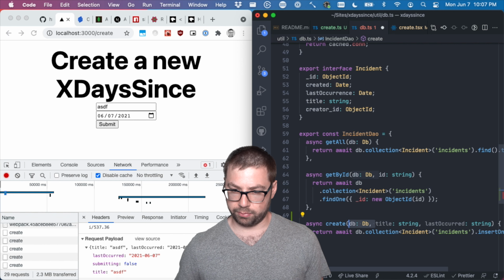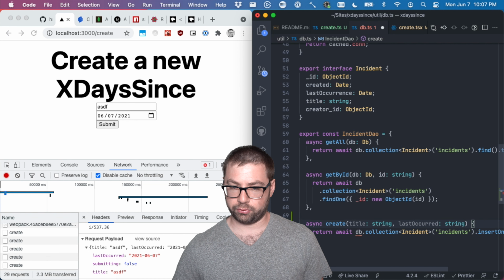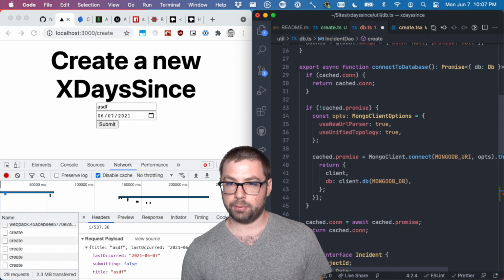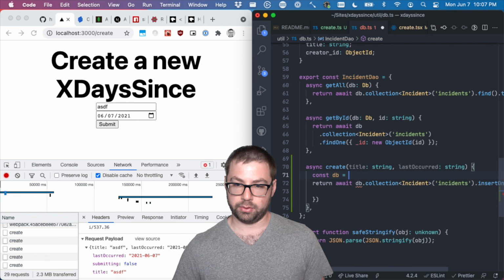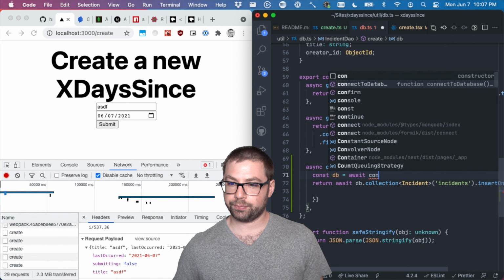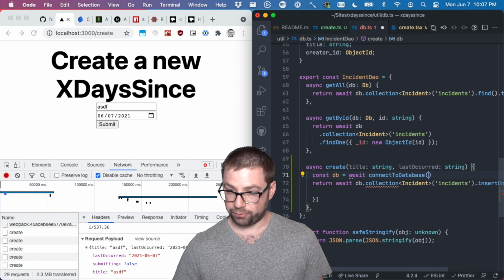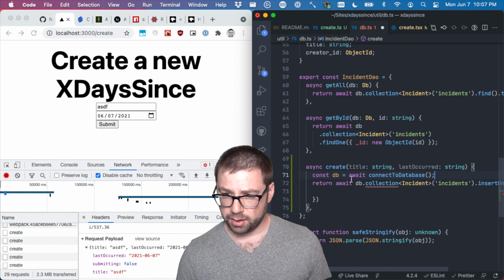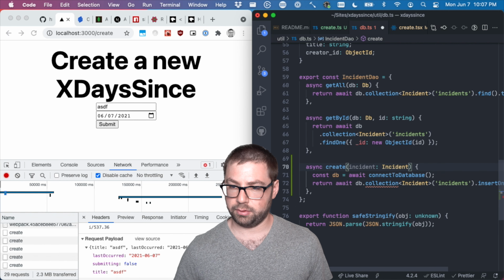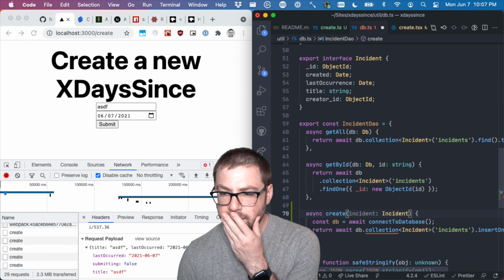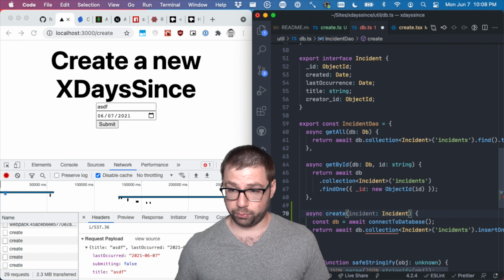And we're actually going to make our lives a little bit easier and not worry about this. We're just going to do connected database. So this is going to be db equals await connected database. Kind of wrap that into here. Maybe we'll refactor their stuff. Don't worry about it. But this is going to be an incident. But we're going to choose a few fields that we want.